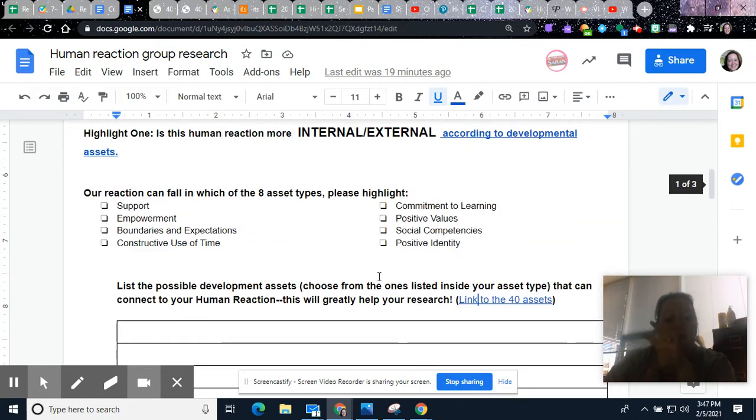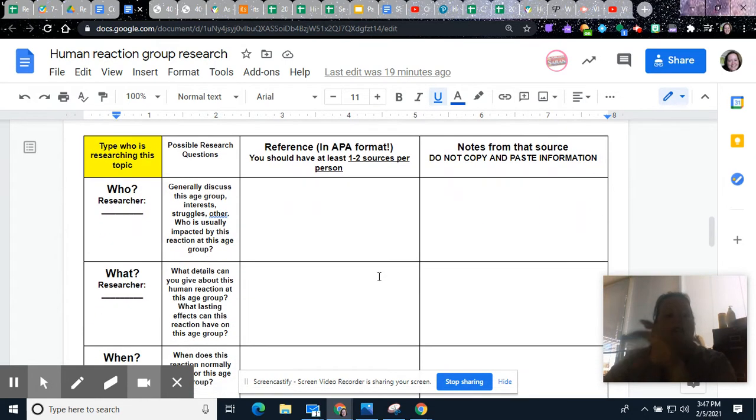Next, this is the part that it's really easy to do individually. If you could collaborate to get this first part done, then when you get to the second page, what you're going to do is decide who in your group is going to research which of these topics.